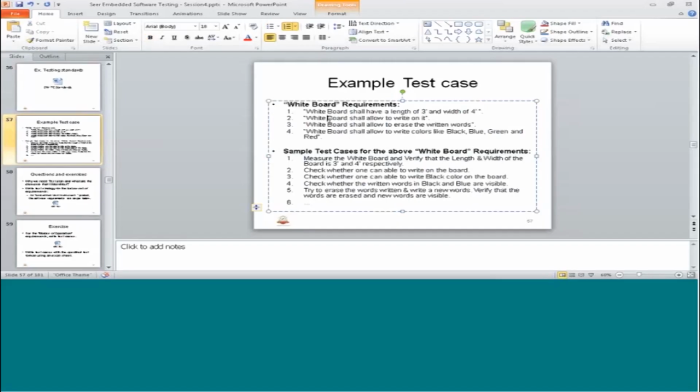The requirements are something like: the whiteboard shall have a size of 3 feet by 4 feet. The whiteboard shall allow writing on it. The whiteboard shall allow erasing the written words. The whiteboard shall allow writing in colors like black, blue, green, and red. That is why it is called a whiteboard. So, 4 requirements. For this, what are the test cases? These are the few test cases which I have identified.